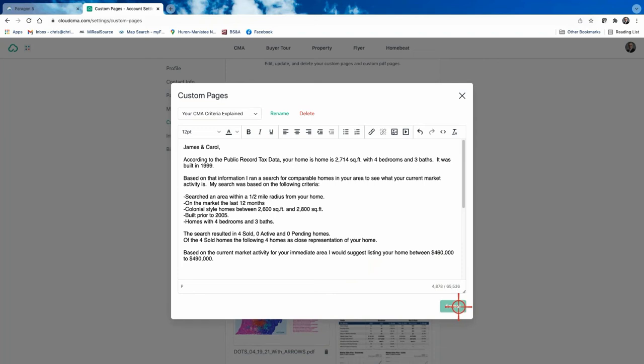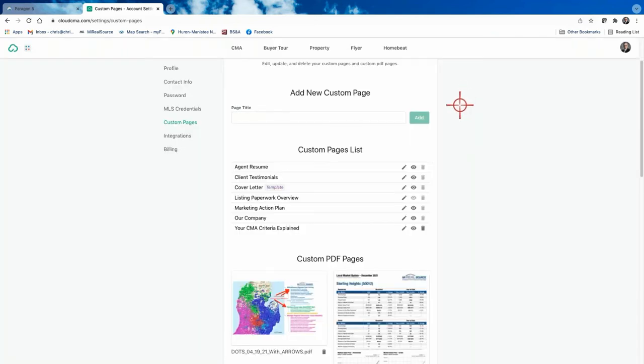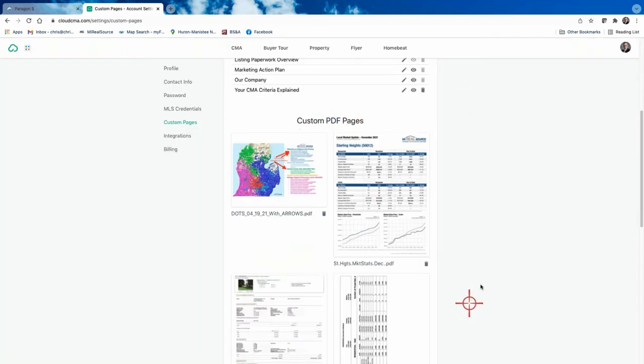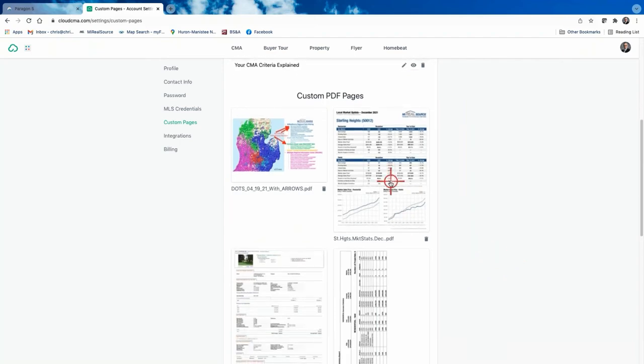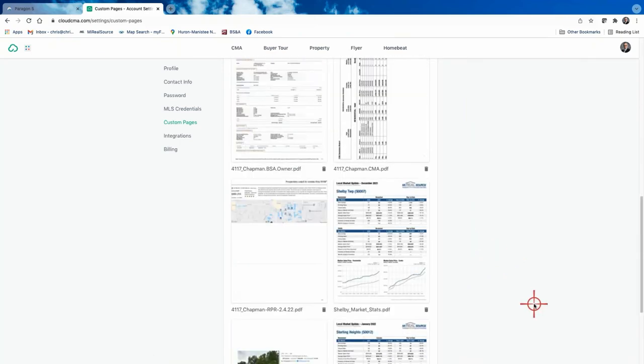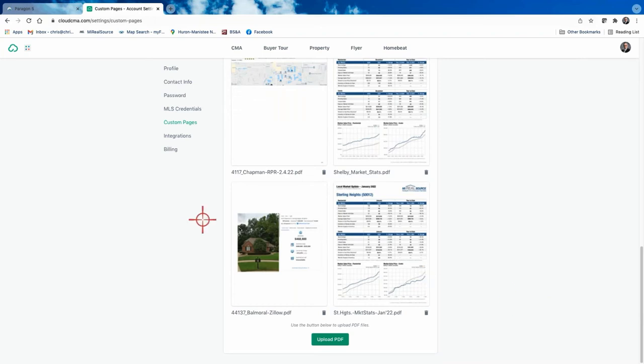This is a custom page. All right. The other things we can add are custom PDF pages. They're pretty simple to add. The one I don't have yet. All right, I already have the Sterling Heights market update. Here was the Zillow page. I'll show you how to load the BSNA page. Like I said, it was pretty quick.